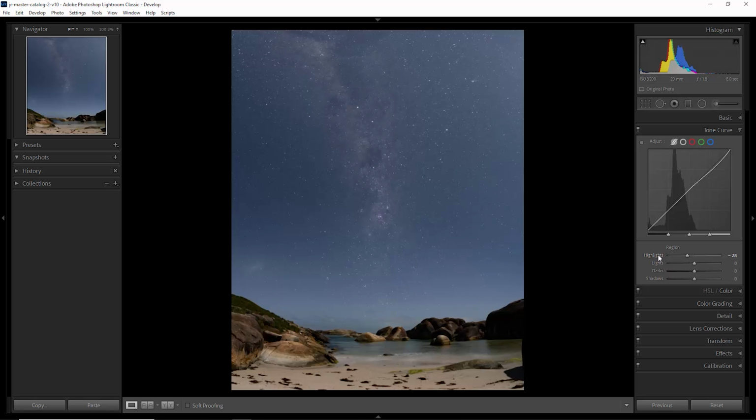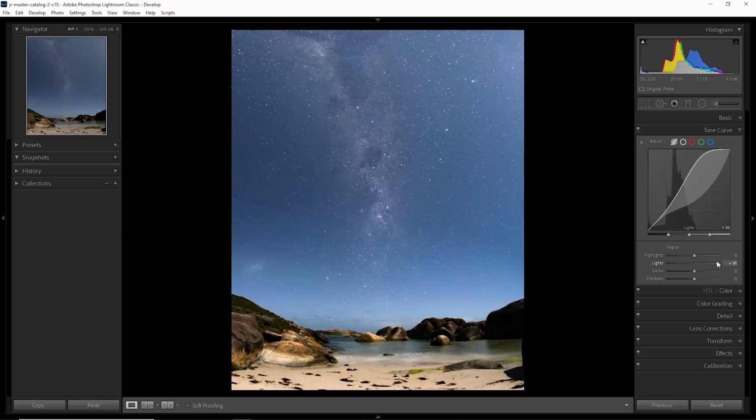This image isn't too bad, so I'm just going to leave that at 0. But this lights region here really can help to bring out the stars. Obviously, if you push it too much, it's going to look a little bit overblown, but you can see, if I just drop that back down and increase it again, you can see all the stars, and especially the Milky Way there, really starting to pop out.